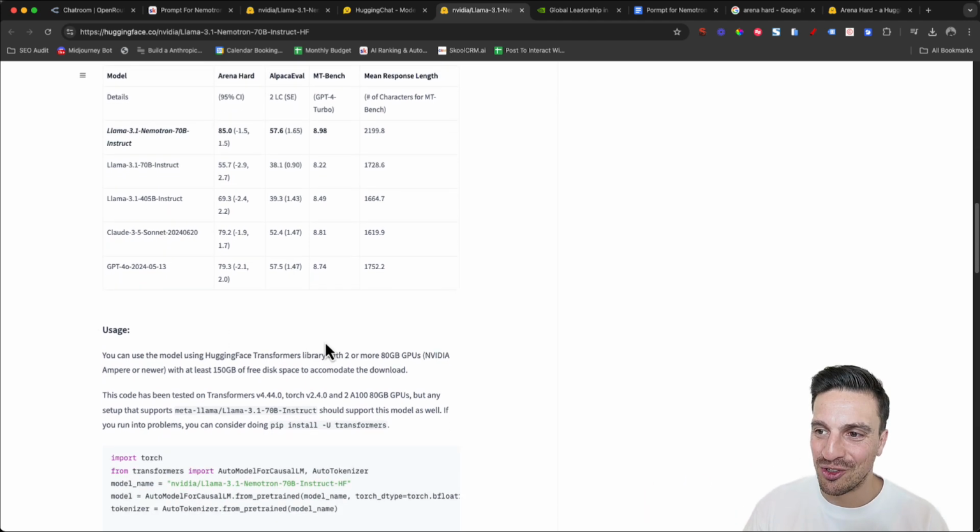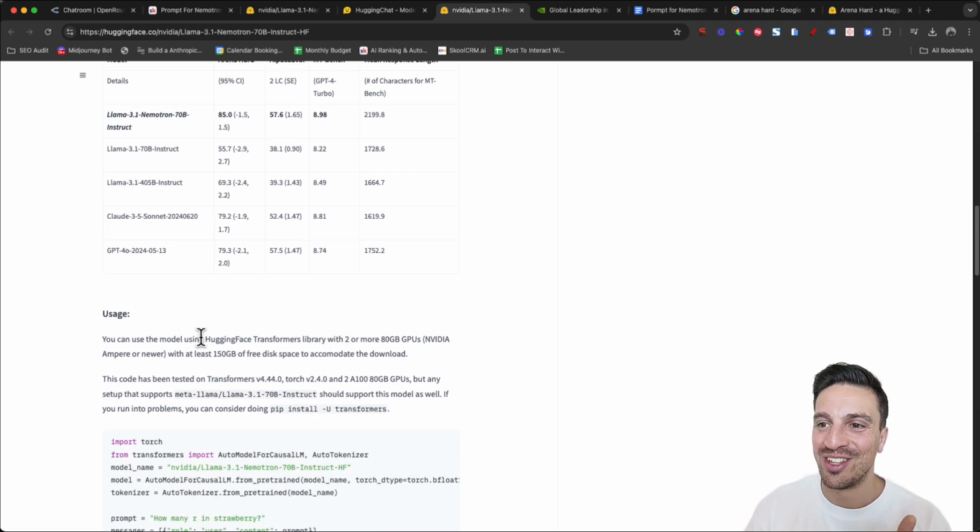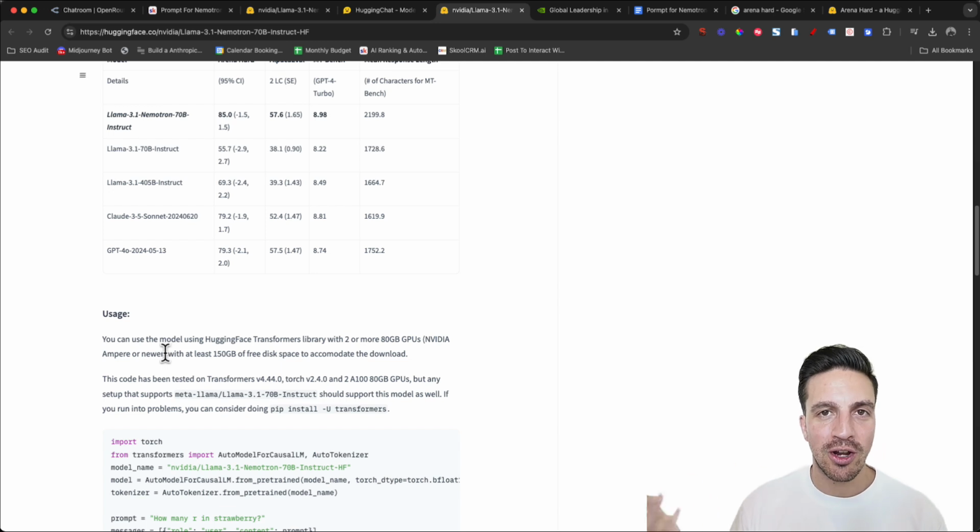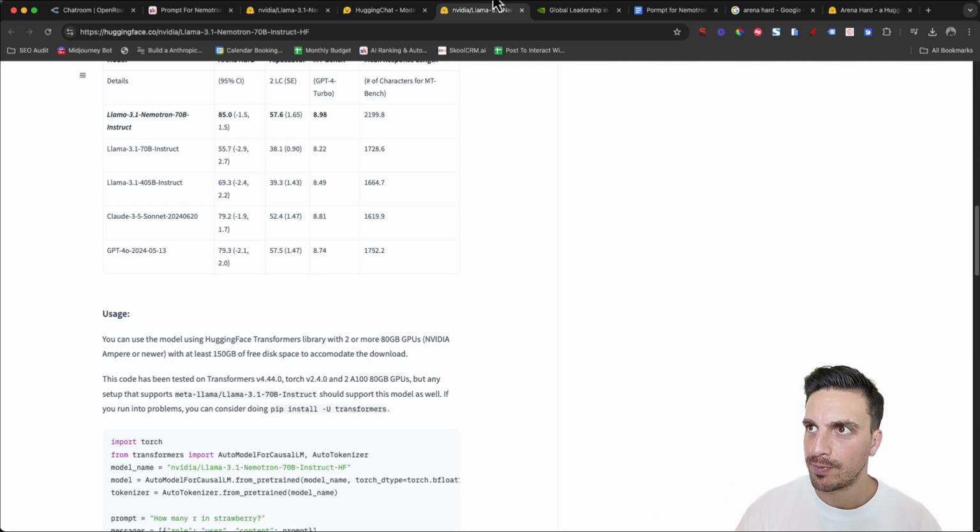Now, this is what I wanted to show you, that you can use the model with Hugging Face transformers, which we'll do now, or with 80 gigabytes of NVIDIA GPUs, obviously, with at least 150 gigabytes of free disk space to accommodate that download. No, thank you. I don't have that, so let's go for Hugging Face.